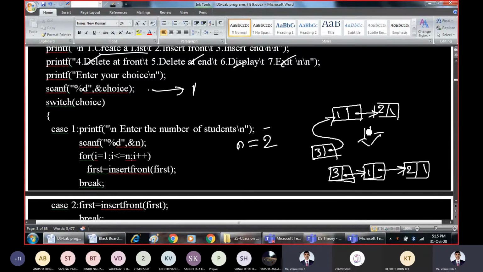So now we have to go on inserting. That means for insert front, the list will grow in the left direction. For insert end, the list will grow in the right direction.